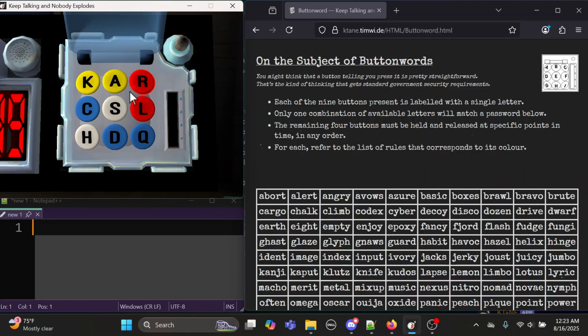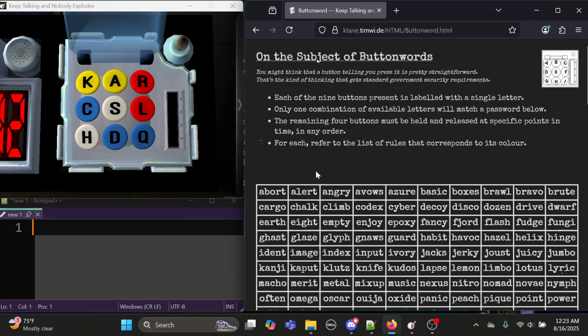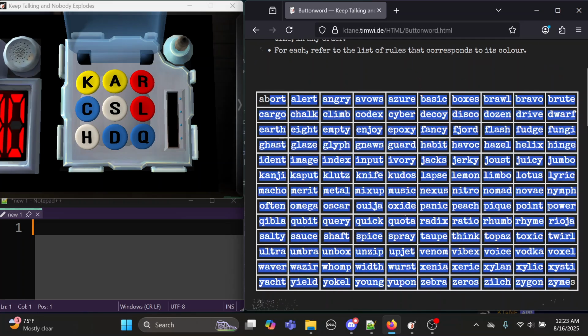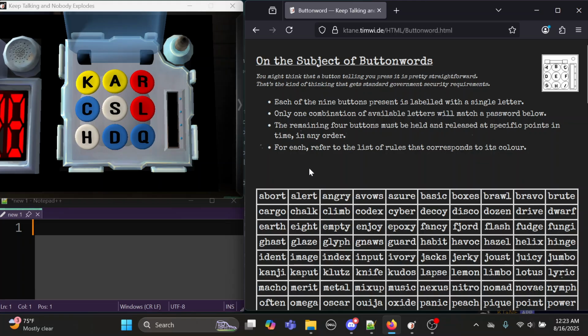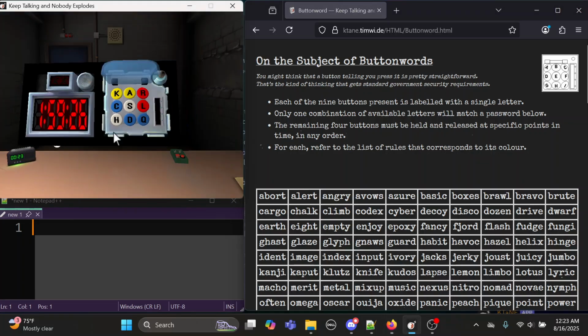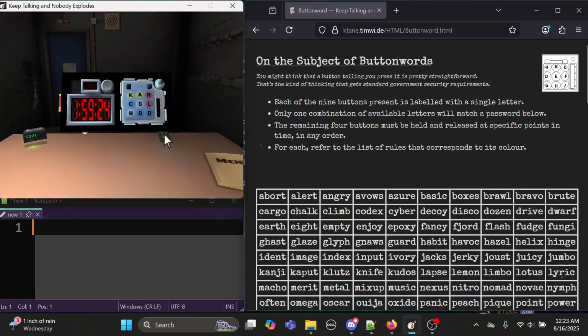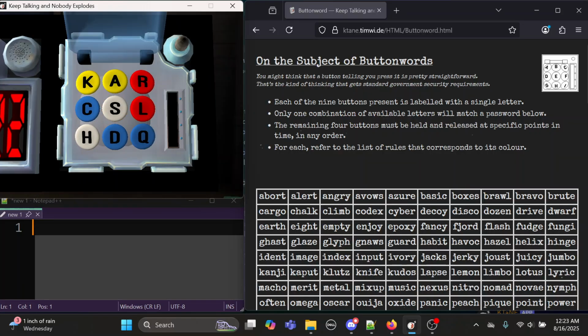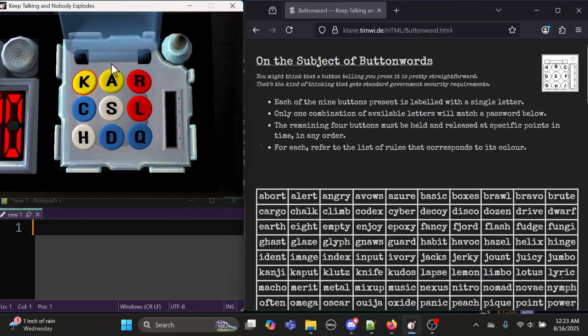So what we're going to look at here is a series of 9 different letters, and there are going to be different colored buttons. We're going to try and find a password from this list here, and then there are going to be 4 buttons that are not used in the password, and therefore we're going to try and figure out when to hold and release specific buttons. So let's take a look here.